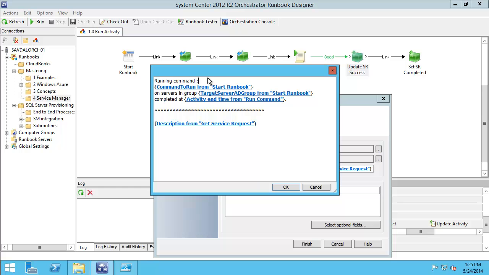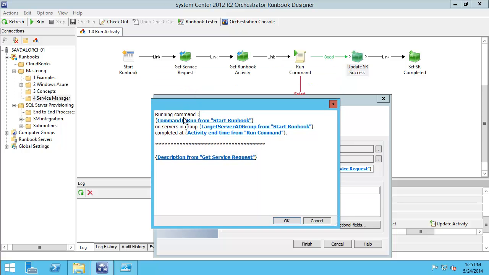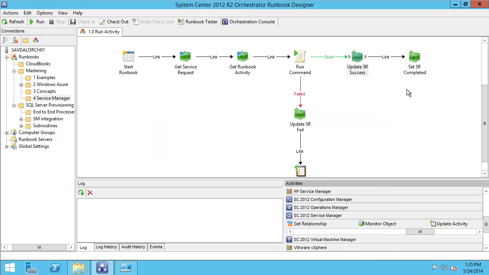I'm telling it, hey, look, running command, the command I was passed on the servers, completed at this time, a line of stars, and then I put in the description that was already there from the get service request. So basically I'm adding this to the existing content of the description, adding stuff to the description to say what I did. Then I do another update.